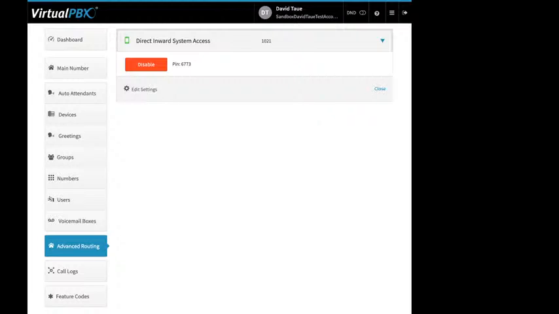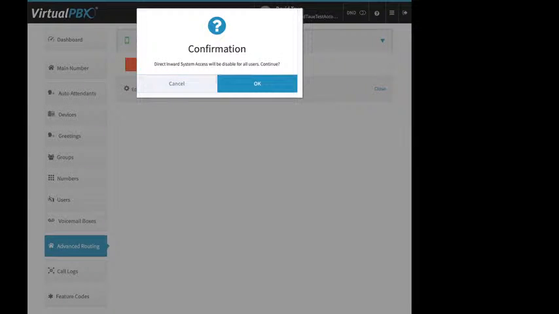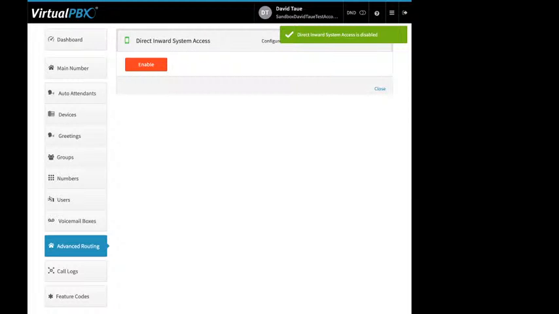Now, for new customers, you can request to have this enabled. The reason it's not enabled by default is that this is a potential for fraud, right? If someone can figure out the PIN numbers, they can make outbound calls off of your system, and you may not realize it right away.